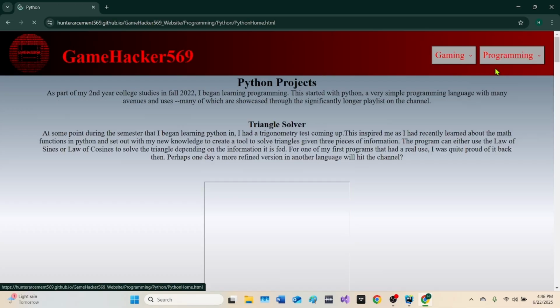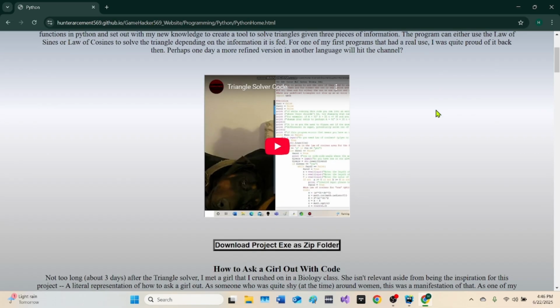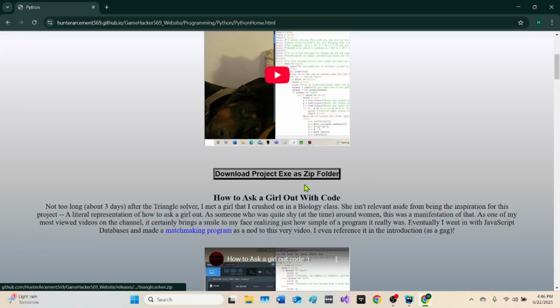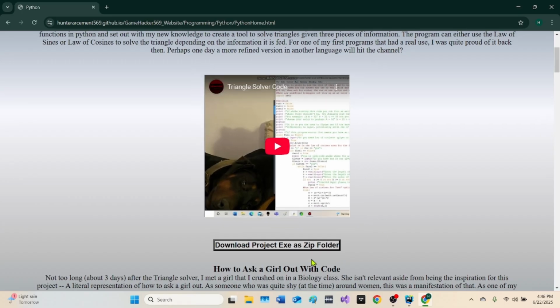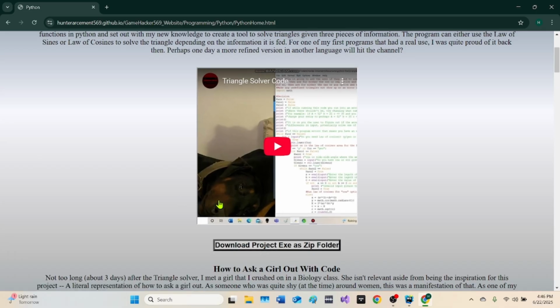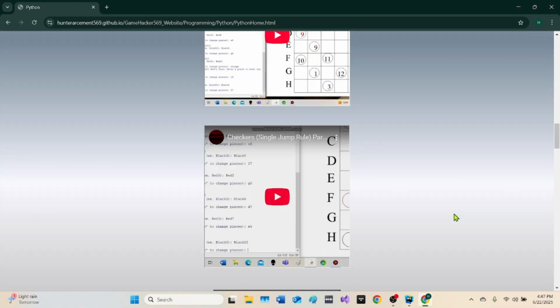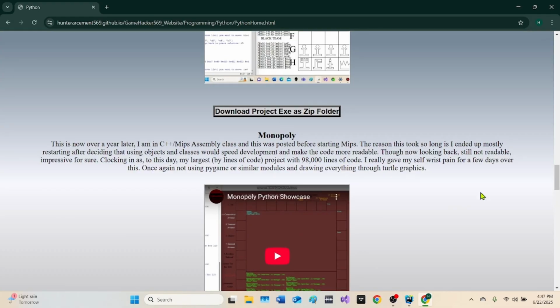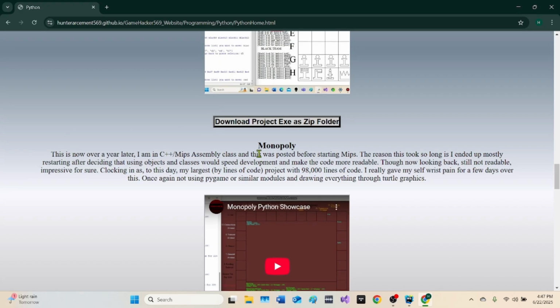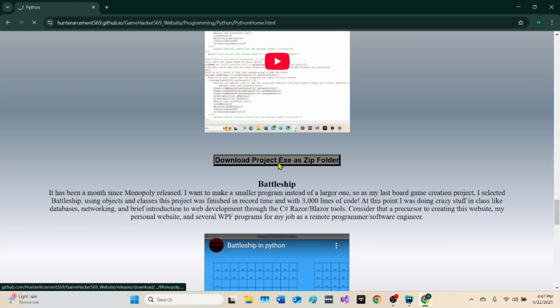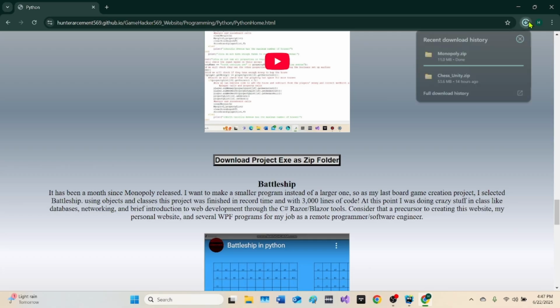So let's swap over to the Python projects and see here I have created exe zip folders you can actually download for some of these. So like the triangle solver, you could download these using this link. You'll get a zip file downloaded to your computer, and you can extract it and run the program. What some of these will do will open up the terminal and allow you to actually run those programs. So for instance, if you wanted to play Monopoly with Python, which was a project I created about a year ago, you can click this link and it'll download it, as you can see here.